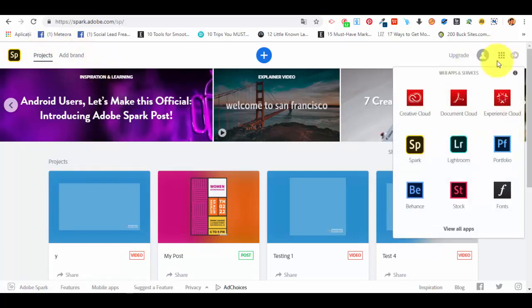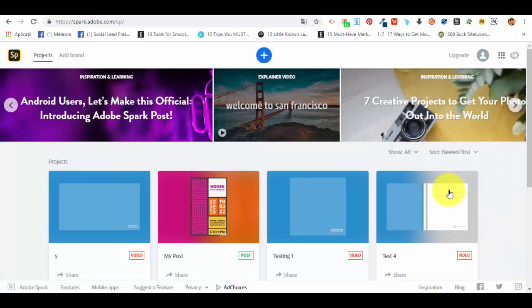You also have an icon here which allows you to see different web apps and services from Adobe, like Creative Cloud, Document Cloud, Experience Cloud. It also gives you access to other apps like Behance, Stock from Adobe, Lightroom, Fonts, Portfolio, and so on. You can also see all the apps, because there are many more apps in the Creative Cloud of Adobe.